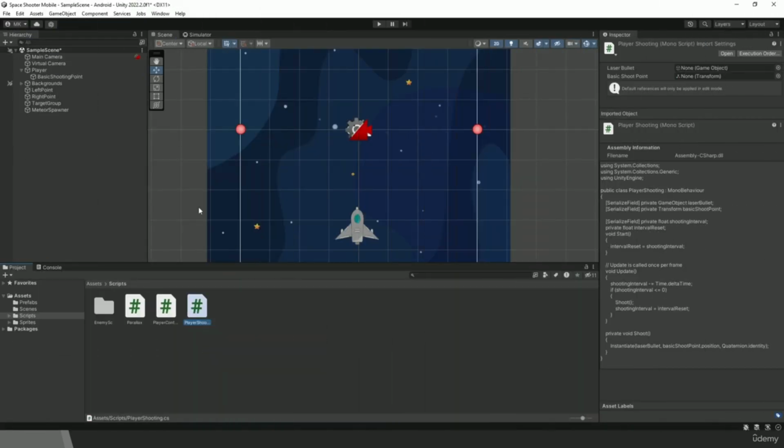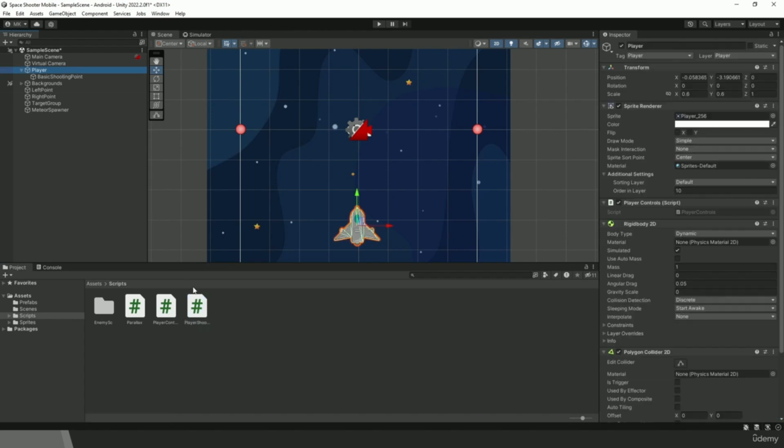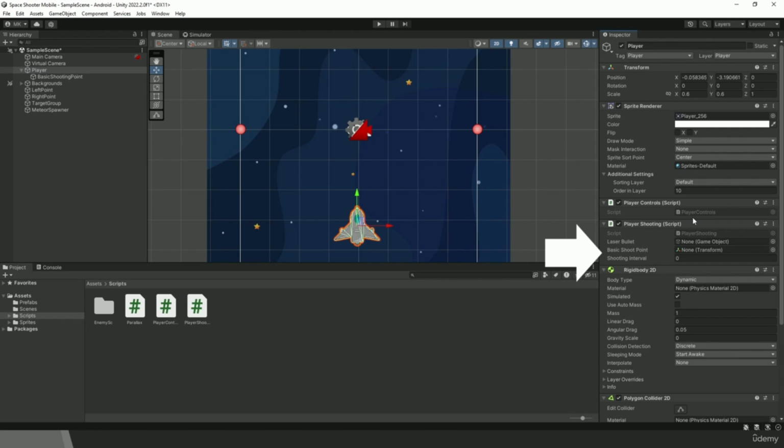In Unity, select the player and add the script. You can see that we need to set up some references. For now, we don't have a laser bullet prefab, but we have a shooting point. Drag the point that we made at the start of the lecture. We can also set the shooting interval to 0.3 seconds.